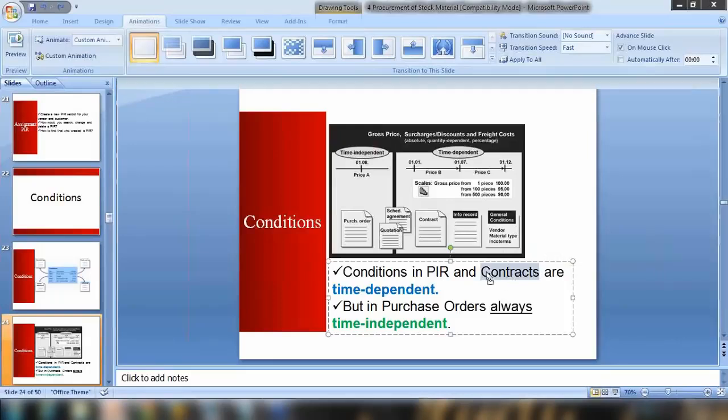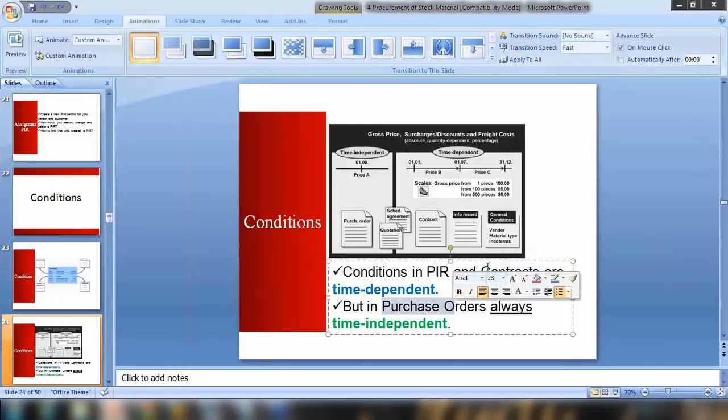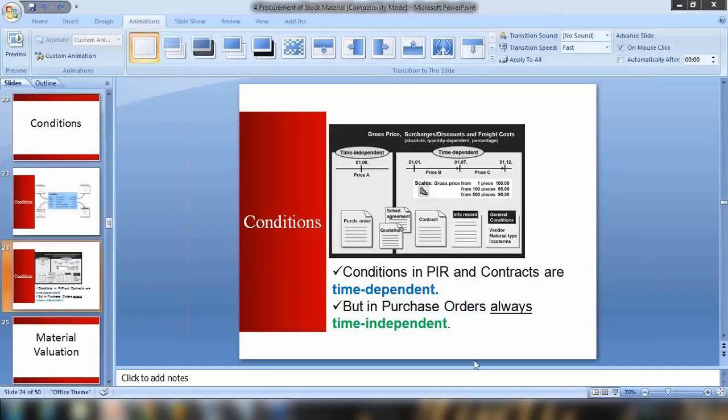From the contract we can maintain a purchase order. Same with a quotation. From a quotation we can maintain a price and we can copy that price to a purchase order. So in a quotation we can maintain time dependent conditions. However, only in a purchase order it's always time independent. Okay, so time dependent and time independent conditions. So that's the end of the condition.